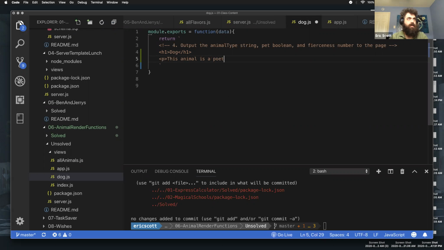is a pet. And then this animal is very, or not very, fierce.